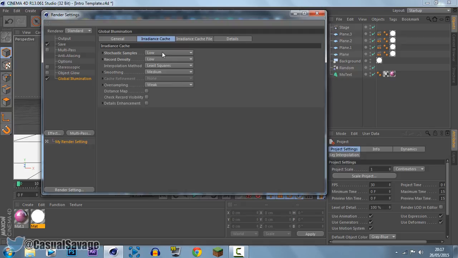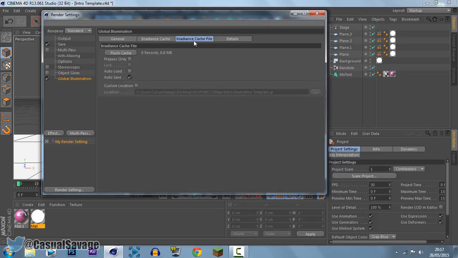Now these two at the top, you can change them to low. What this does is make the rendering time much quicker. And then that is it. You're all good to go. You've done all the render settings. You can close out of this.